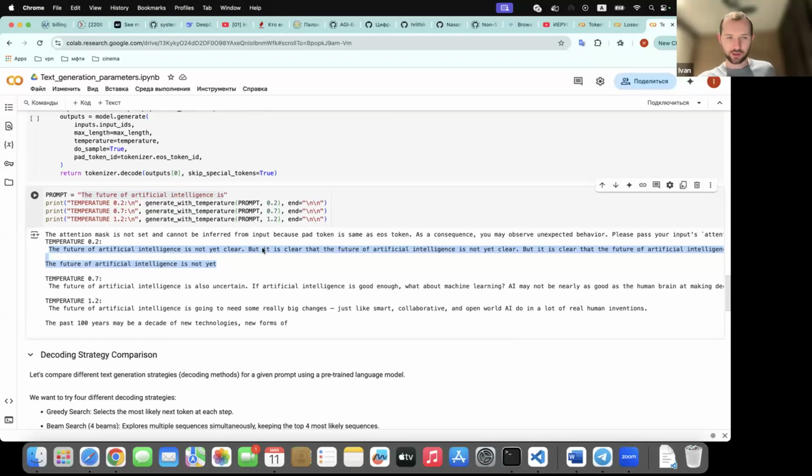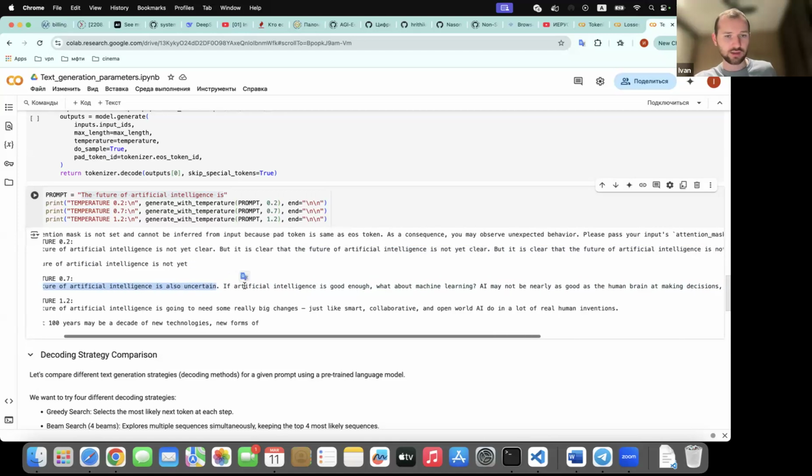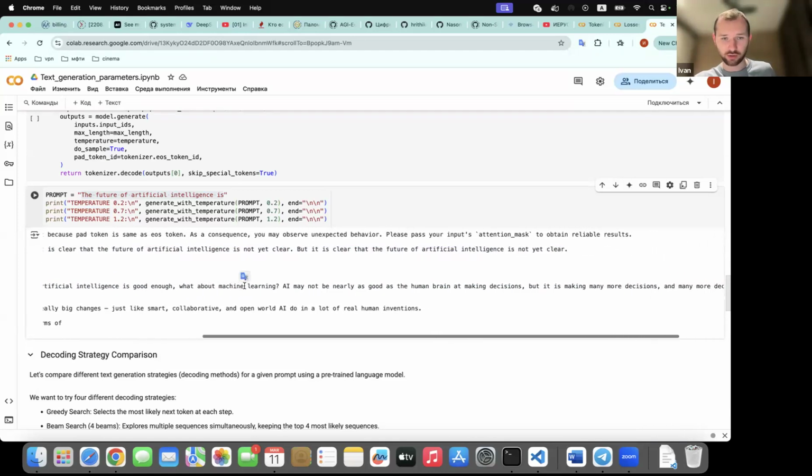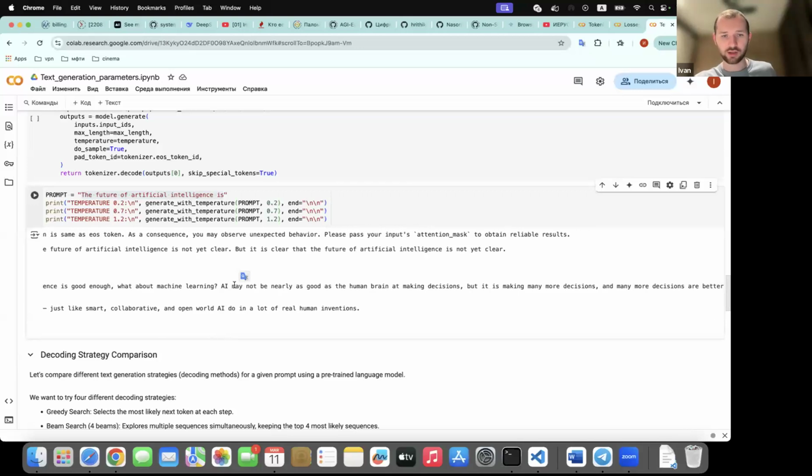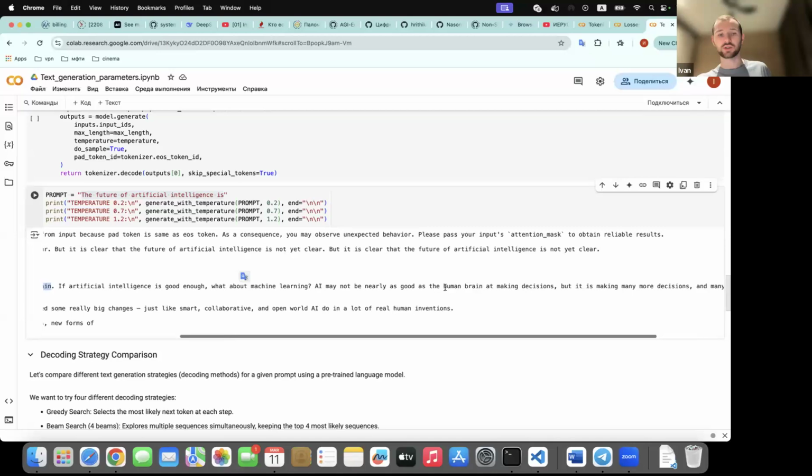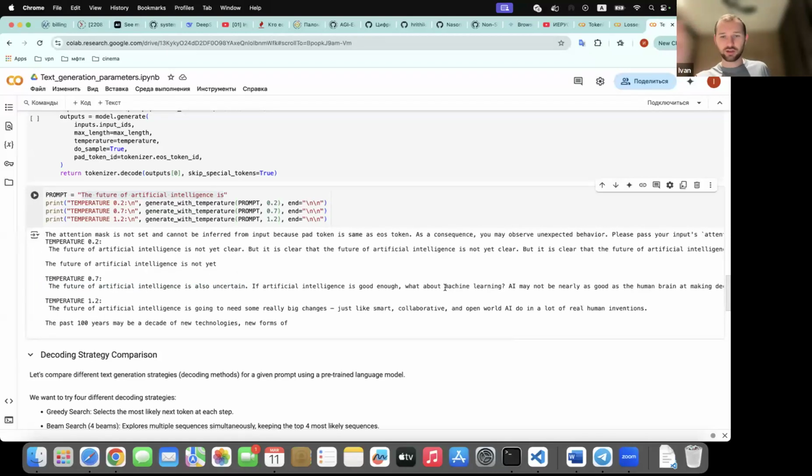Another example, with temperature 0.7, the normal temperature. I think it's the average temperature when you generate from a prompt in large language models, when you code with them. So it's all right: The future of artificial intelligence is also uncertain. If artificial intelligence is good enough, what about machine learning? AI may not be nearly as good as the human brain, etc. As you can see, the output is really sensible and understandable.